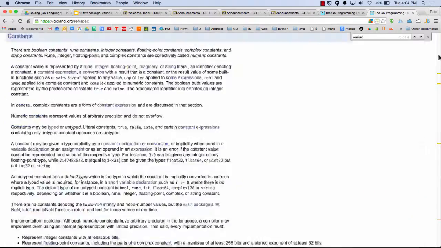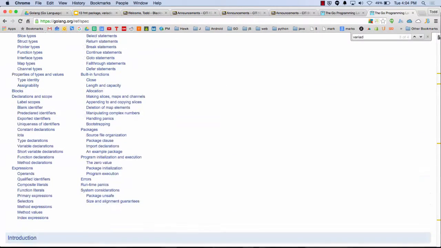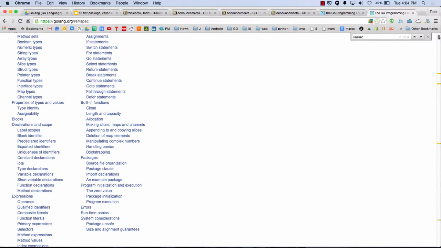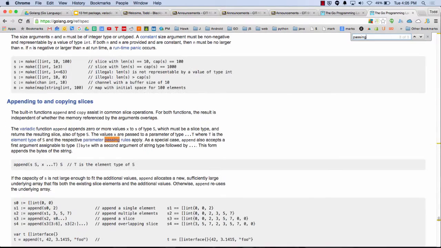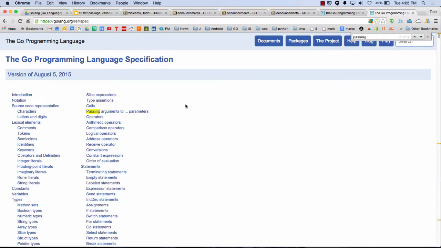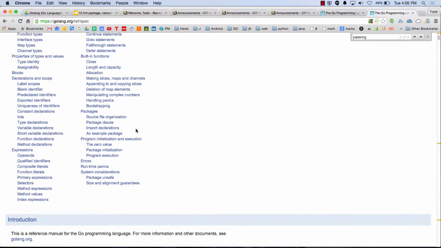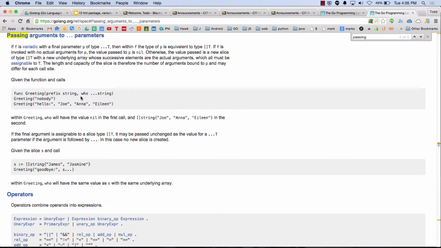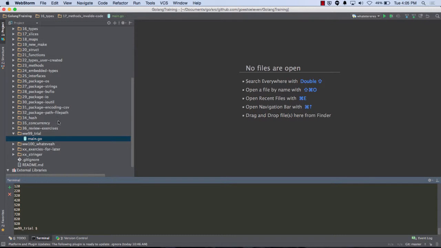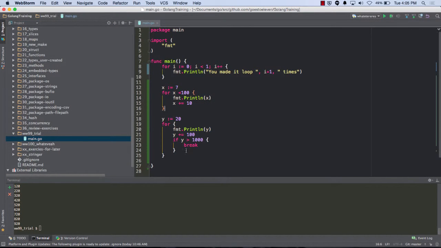I wonder what that is in the index up here. Passing arguments to ... parameters. That is under expressions. All right, so let's try this one here. You could copy that and go ahead and start doing it on your own, and I will do it up here.